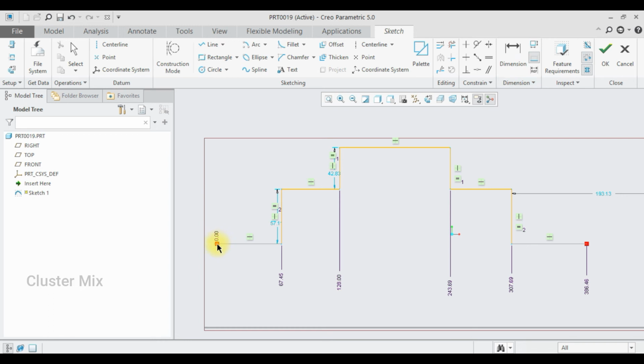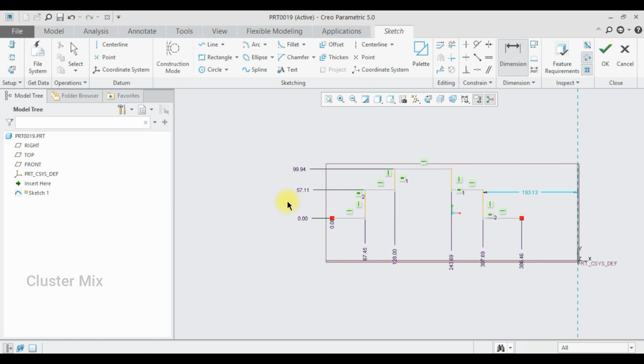So again click on the baseline dimension and again select this point and press the middle mouse button. And now I'm going to click on horizontal, click on accept, and now click on the dimension and click on this dimension and this point and press the middle mouse button. And again this dimension and my point and press the middle mouse button. So this is how baseline dimension works. It helps us to understand the dimensions of our sketch in a neat manner.